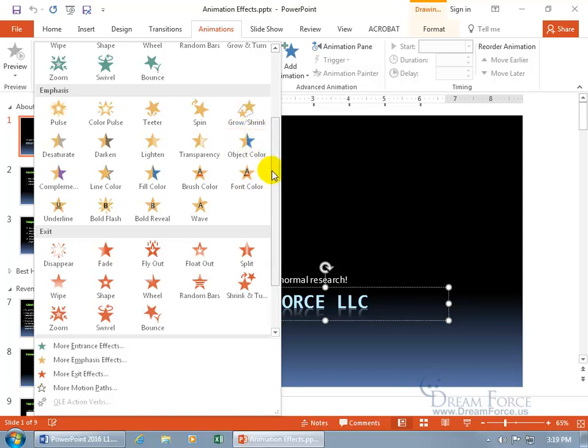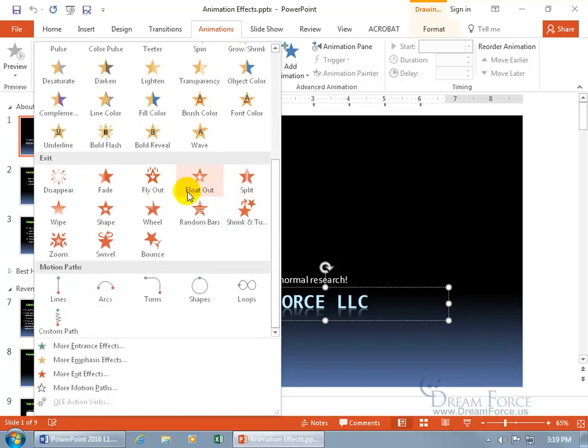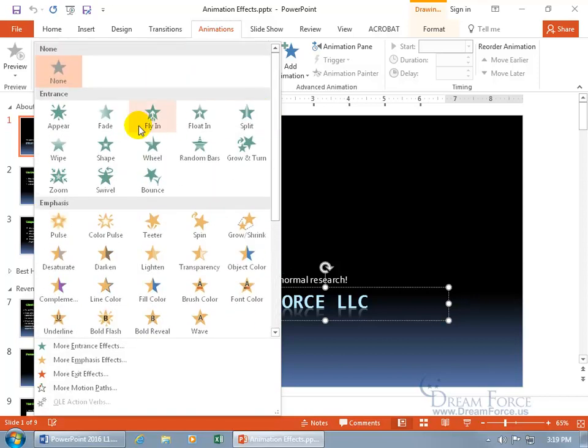In any case, you can do that, or exit, how you want it to leave, or motion paths, the path that it has to follow in the animation, like in an arc. And we'll cover this in a later training video on advanced animation effects. Now from what you see here, there's more. So if you come down below for entrance effects, you've got more on emphasis, exit, and motion paths. So for entrance, let's click on More Entrance Effects.